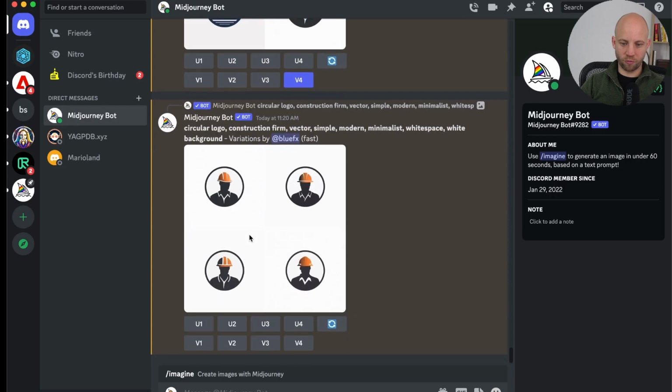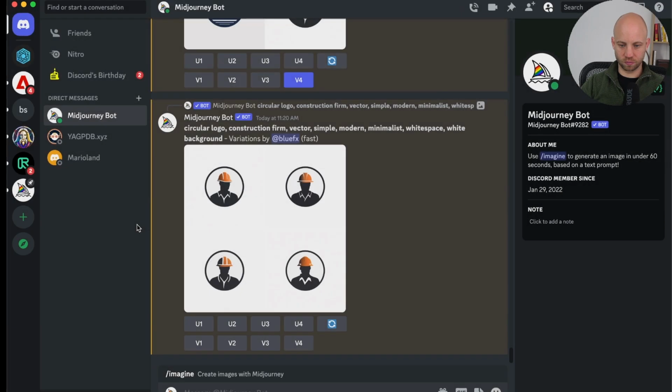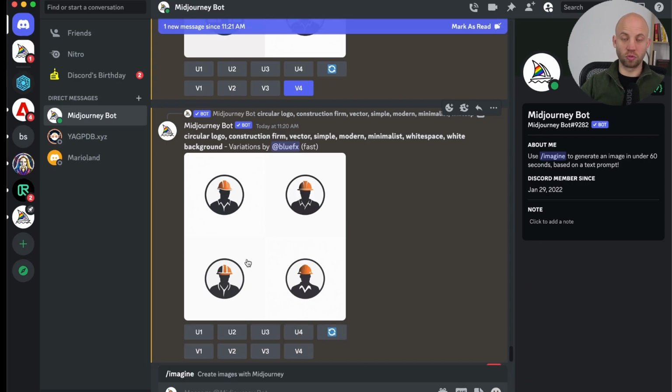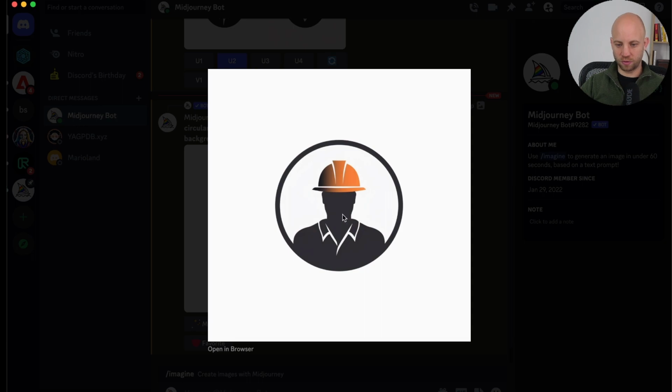So there you have it. We have 4 different variations of this image. Let's see which one would fit. I would go with this one or this one. Yeah, the first one was good. Okay, let's select this one, number 2, upscale number 2. So this way we're gonna have an image that's bigger. That's what upscaling is. And now we have this image.